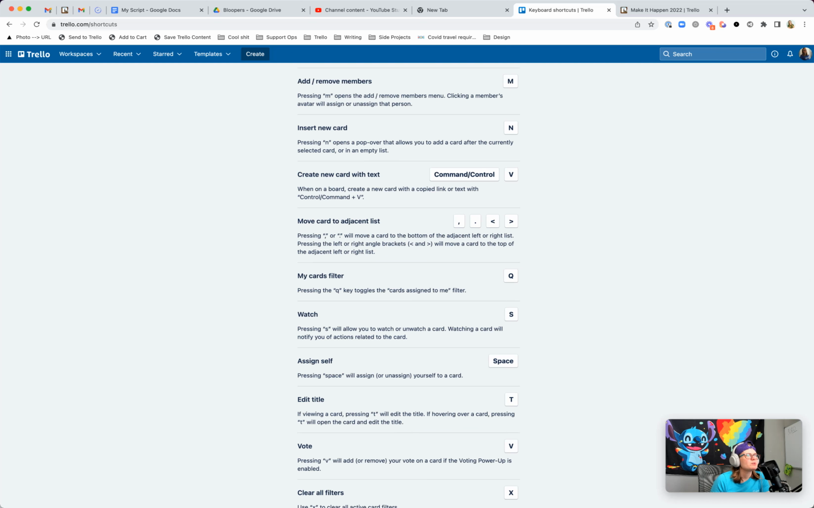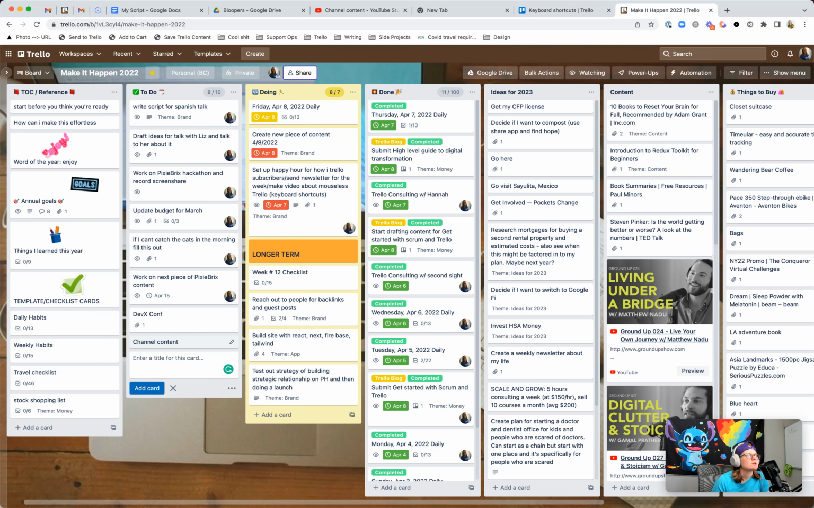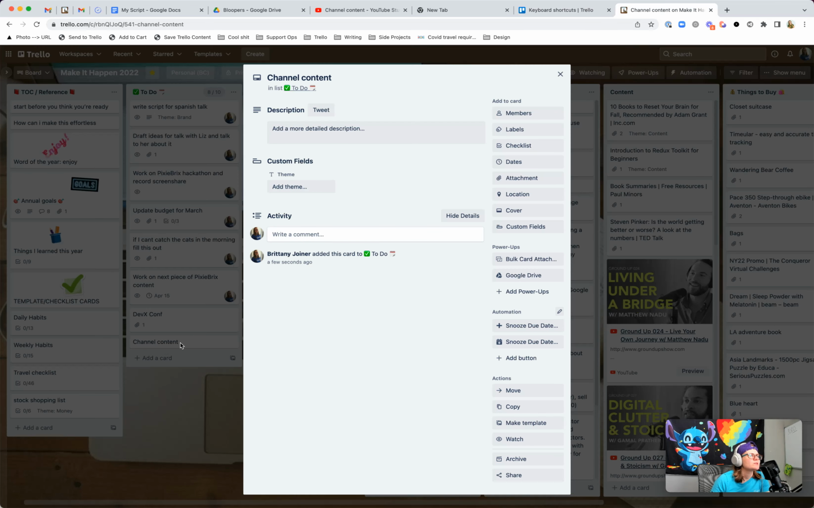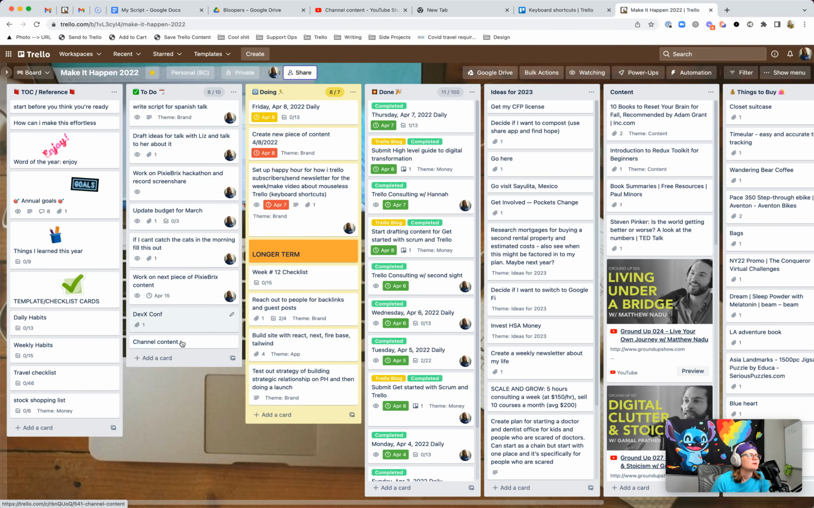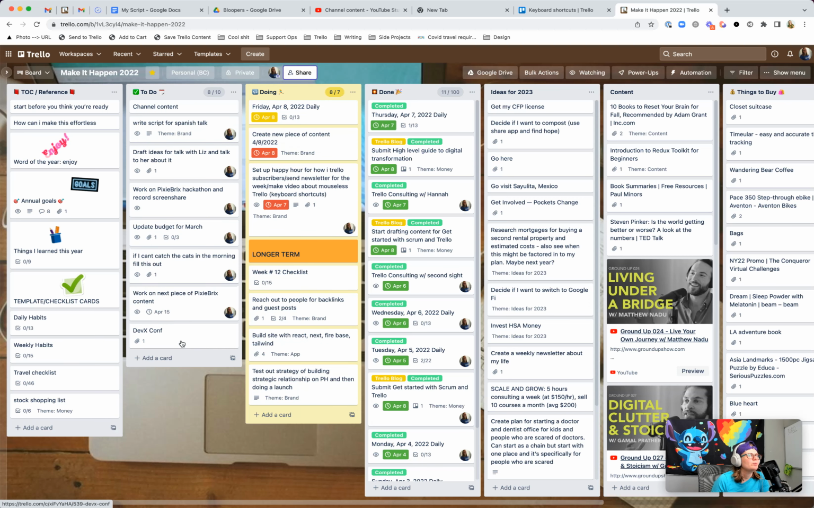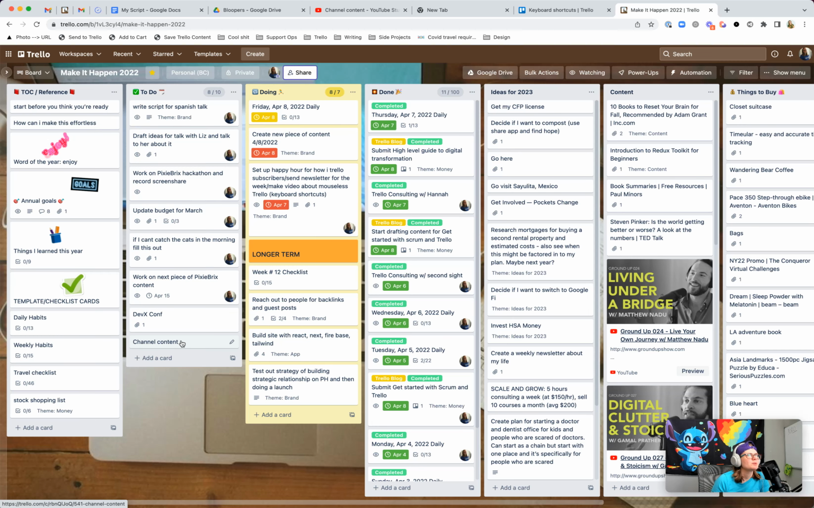Move card to adjacent or list. Oh, interesting. So pressing the comma or the period will move a card to the bottom of the adjacent left or right list, and using the angle brackets moves it to the top. How interesting. So basically shift makes it go to the top. So like, let's see with this card. Bottom, bottom, top. Ooh, look at that. Okay, that's pretty cool. Let's move it back to the bottom here. Yeah, there we go. Okay.